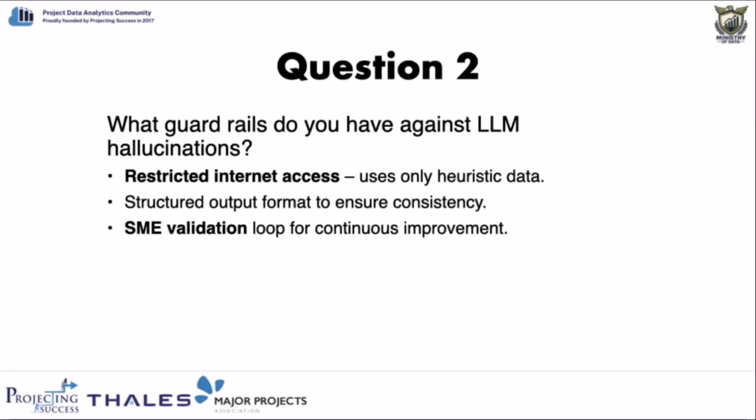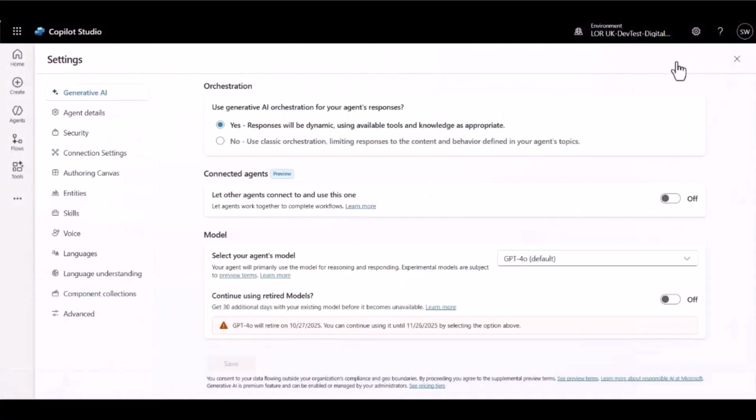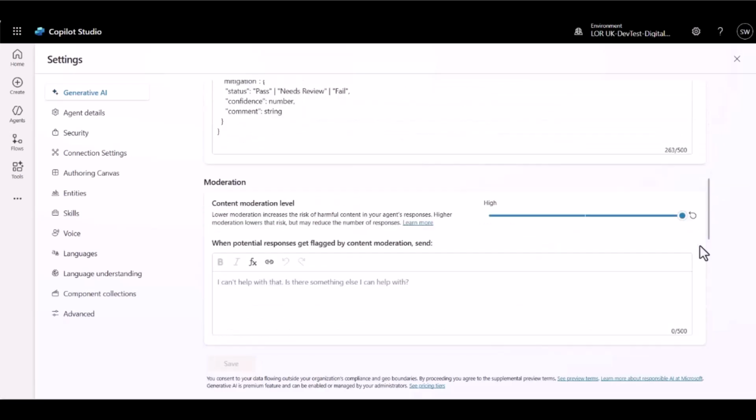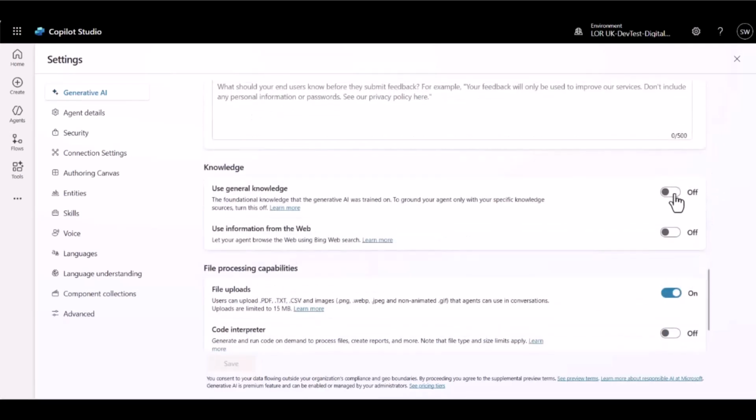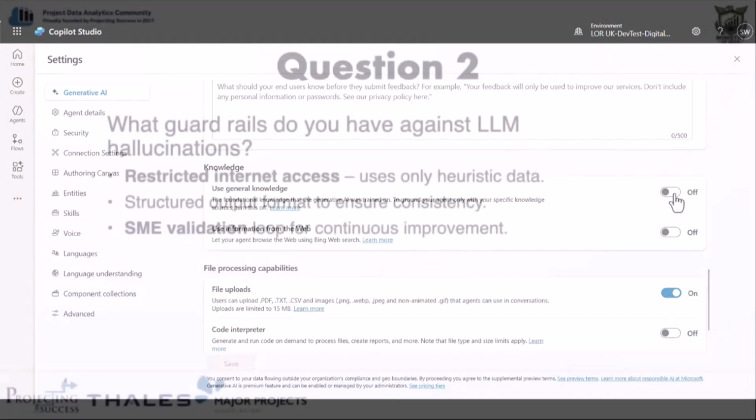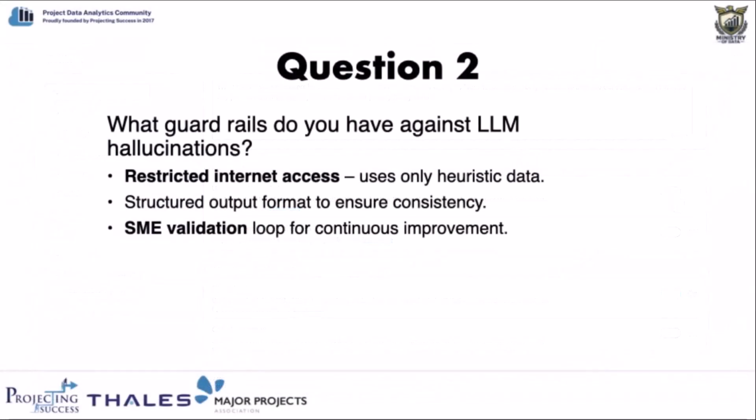To guard against LLM hallucinations, we put in place several safeguards. The AI has restricted internet access, meaning it relies only on heuristic verified data. We've also restricted the output structure to ensure consistency and traceability. And once again, SME review plays a vital role. Their agreement or disagreement provides continuous validation and refinement of the model.